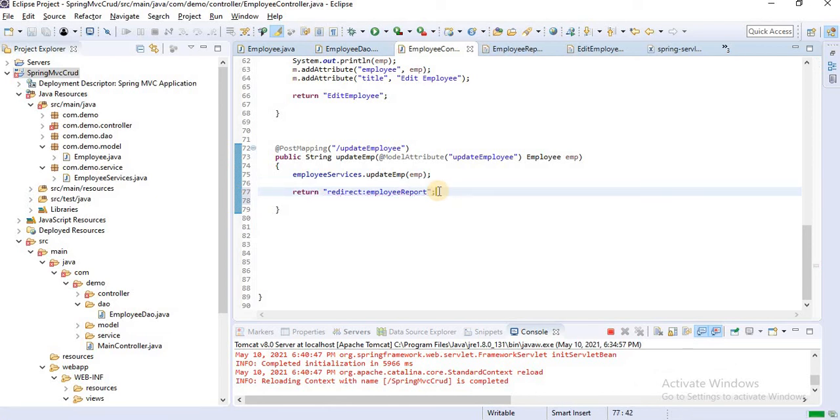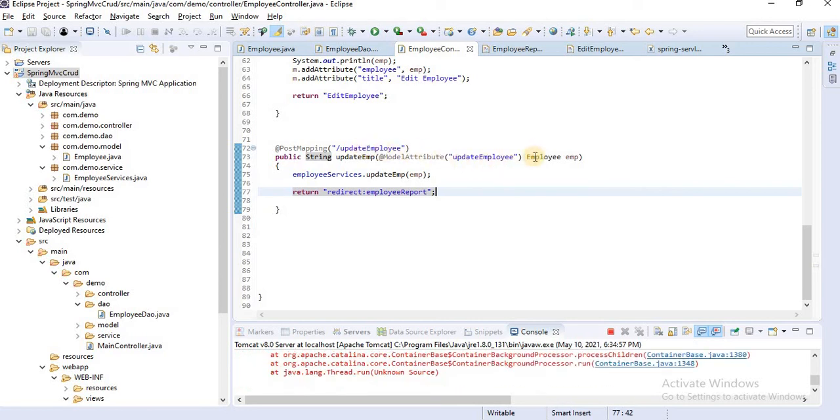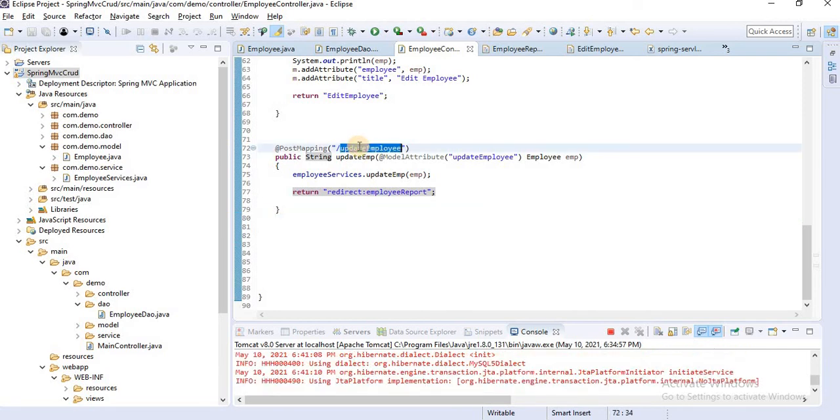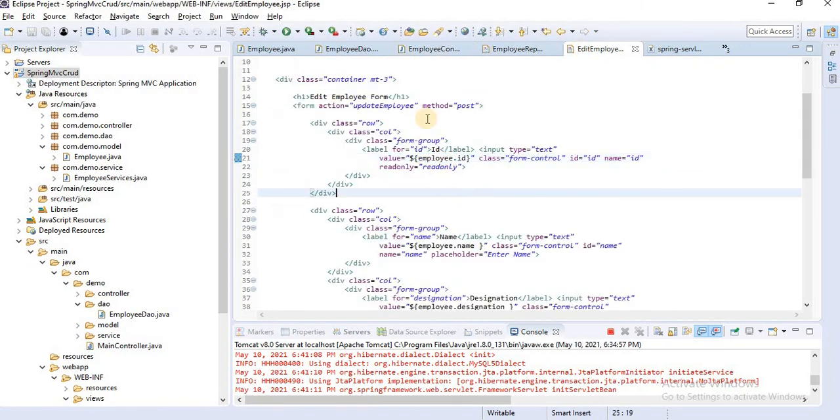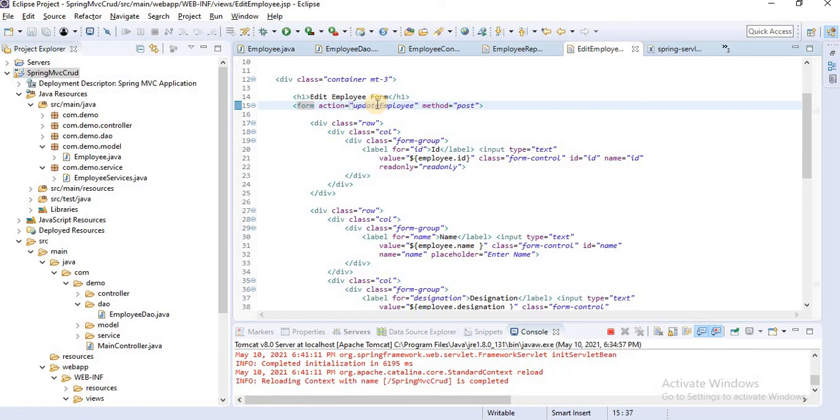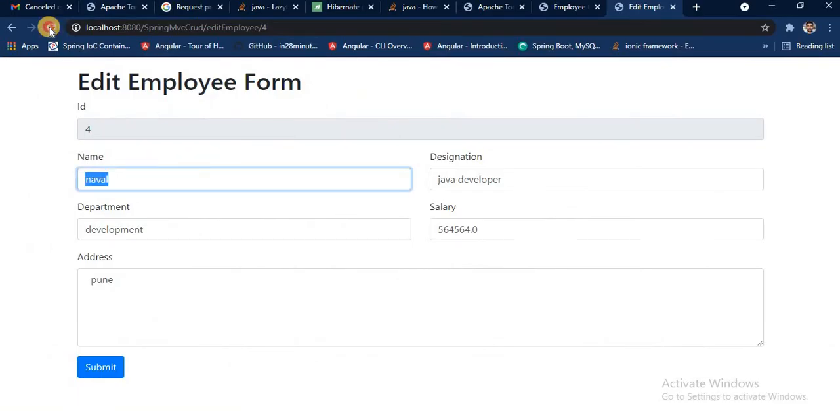Save. All things are good. We first call the update employee, then we get the update employee data and we pass it to the updateEmployee method. Once it's successfully executed, then redirect to the employee report. Okay, let's copy this. Where is our edit employee? Paste here, updateEmployee, save, refresh. Okay, refresh one more time.